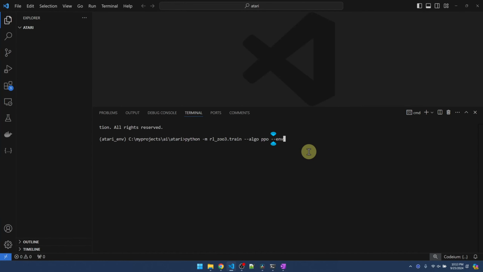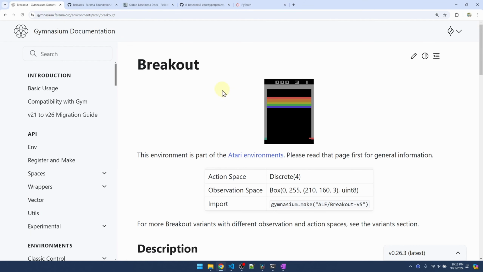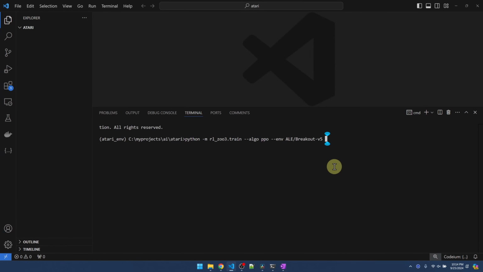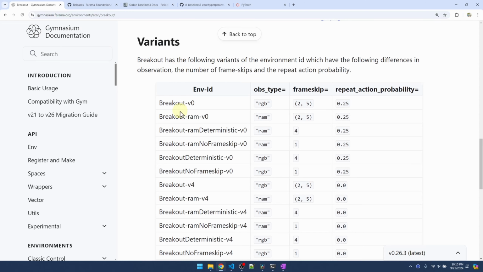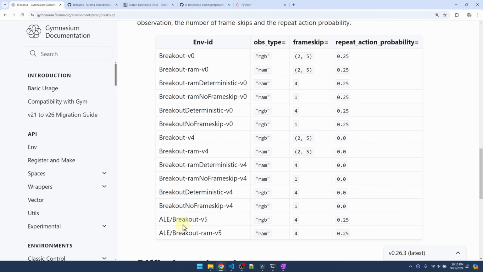--env to specify which game we want to train. Going back to my Gymnasium Breakout page, this is the environment ID. We need to use --env-kwargs to pass in a little bit of configuration for the Breakout environment. If I scroll down on the Breakout page, you can see that there are a bunch of variations of this game. The one we selected is the Breakout version 5, which is the latest one.